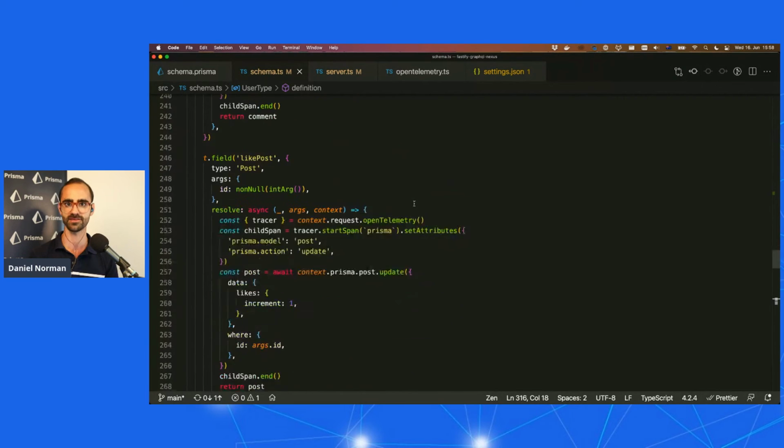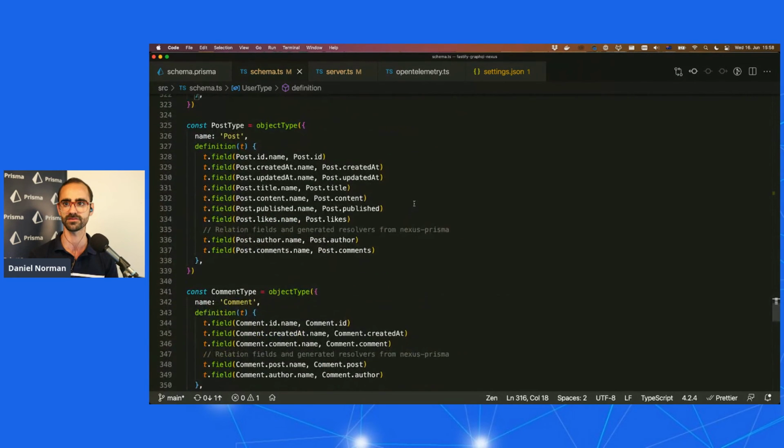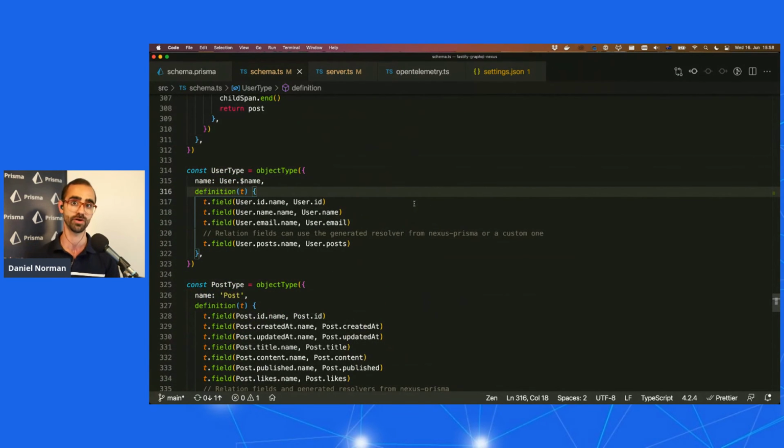Now let's look at the GraphQL schema. I'm using Nexus here. If you're not familiar with Nexus, Nexus is a code-first library for building GraphQL schemas. And the beautiful thing about it is that it has type safety at its core.